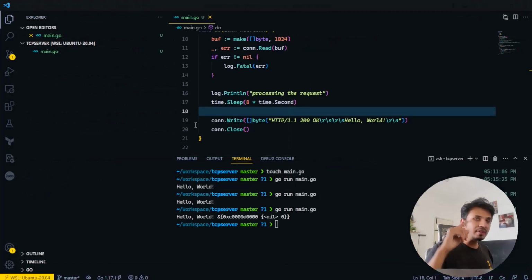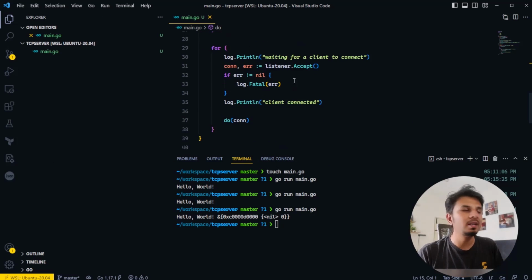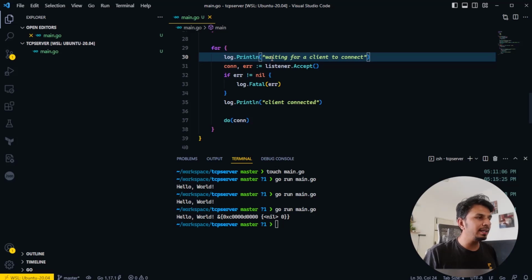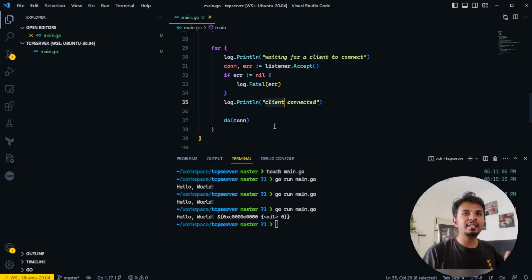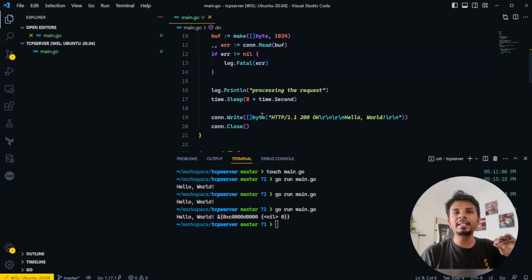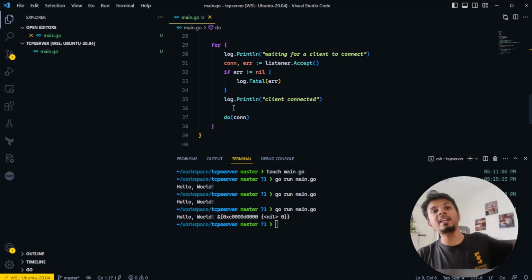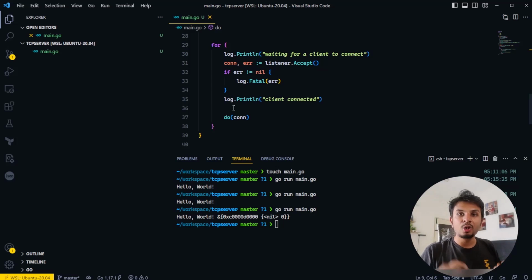If I take you through the source code, which is exactly what we wrote, we can't expect anything else to be done. We are waiting for a client to connect. Once the client is connected, we are doing something: reading the request, processing it, and sending the response. Once that is done, we go back to waiting for the client to connect. So the server that we wrote cannot handle concurrent requests coming in. It can only handle one request at a time.